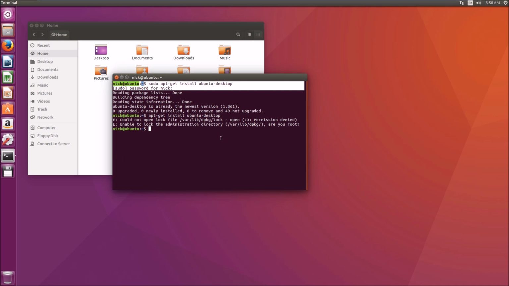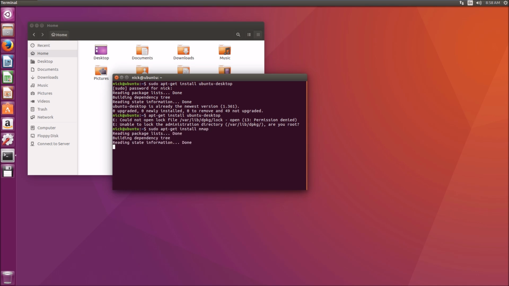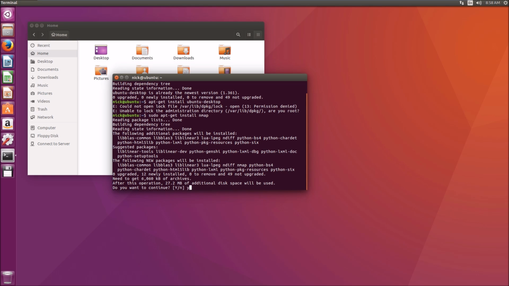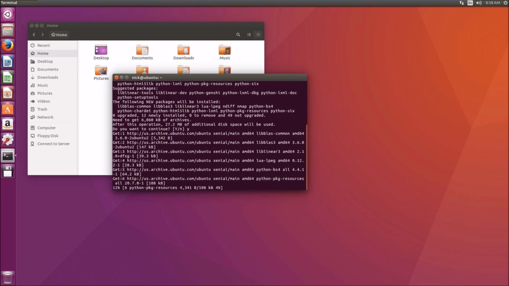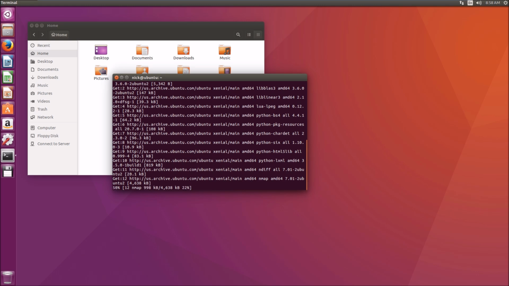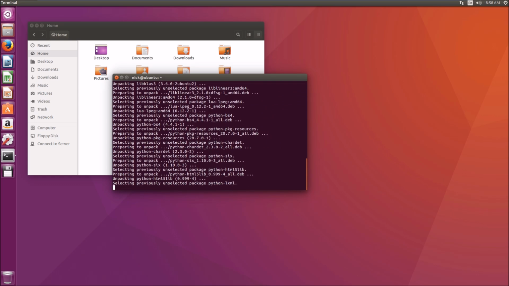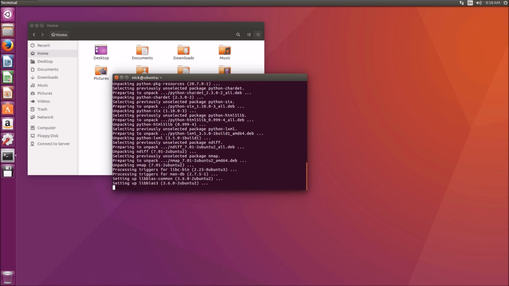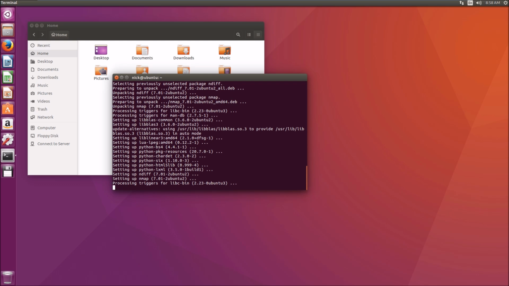So let's go ahead and do sudo apt-get install. We're going to install a program called Nmap. So let's just give you the process of what this looks like. You hit Y for yes, and then it does its little thing. Give it a few seconds. Okay, we're done. So now Nmap is installed.